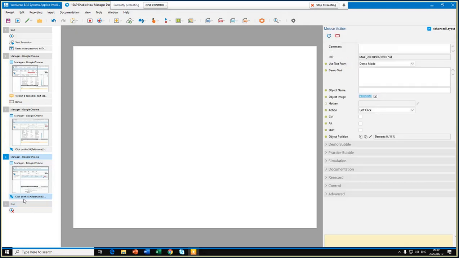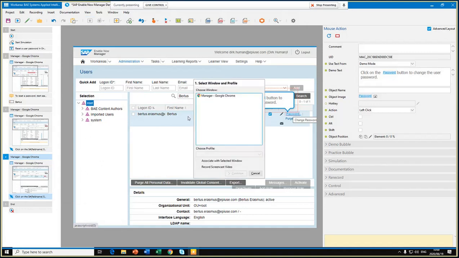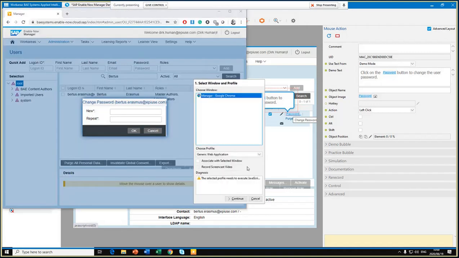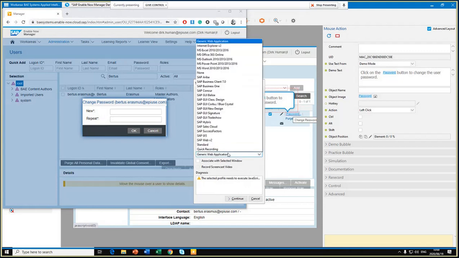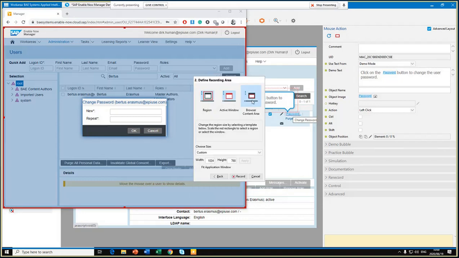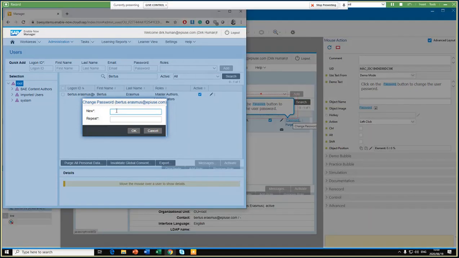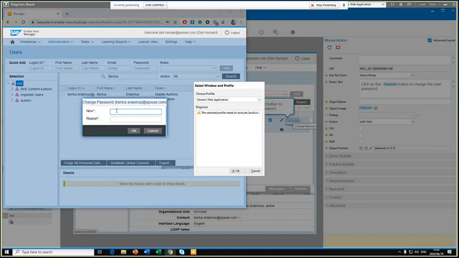So continue recording. Up until the last step where you've recorded, you now click on record application. Again, select the application that you are going to record. Let's use the standard profile for now, just to show a different view on it. We're again going to record the browser content area. I'm going to click on record. I've got my green bar, so now I'm just going to type in my new password.